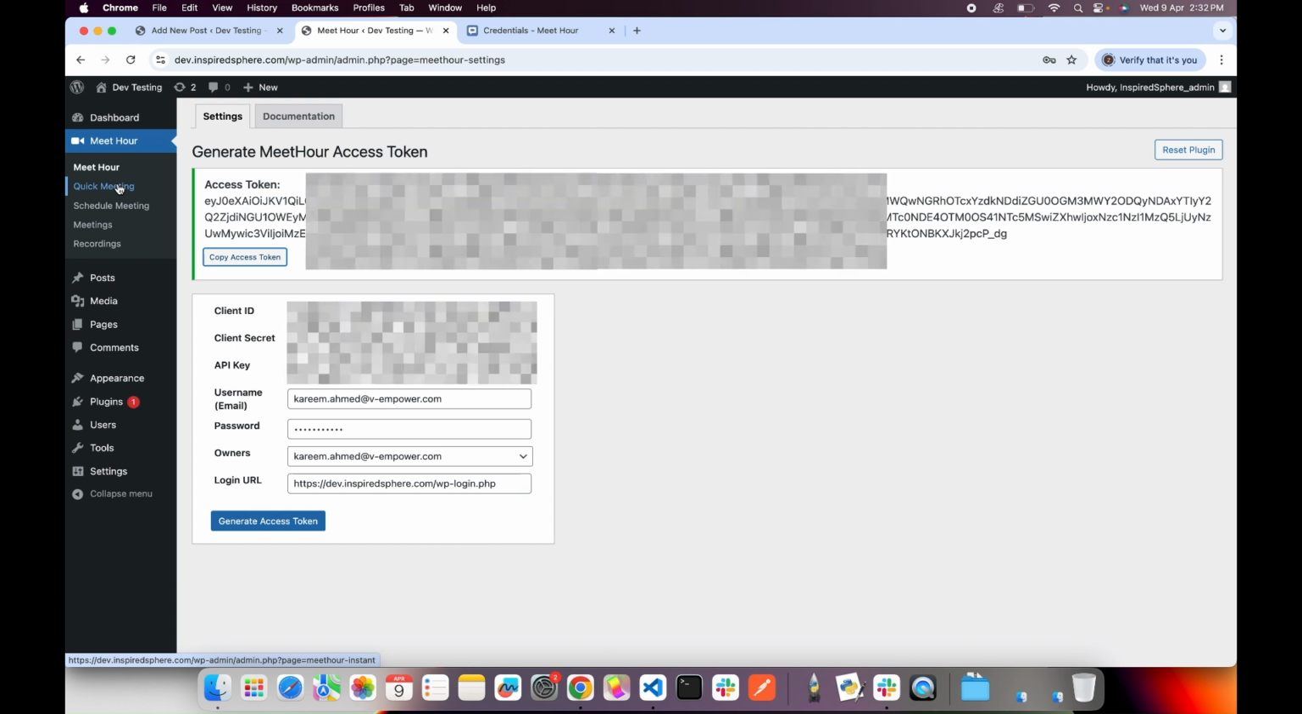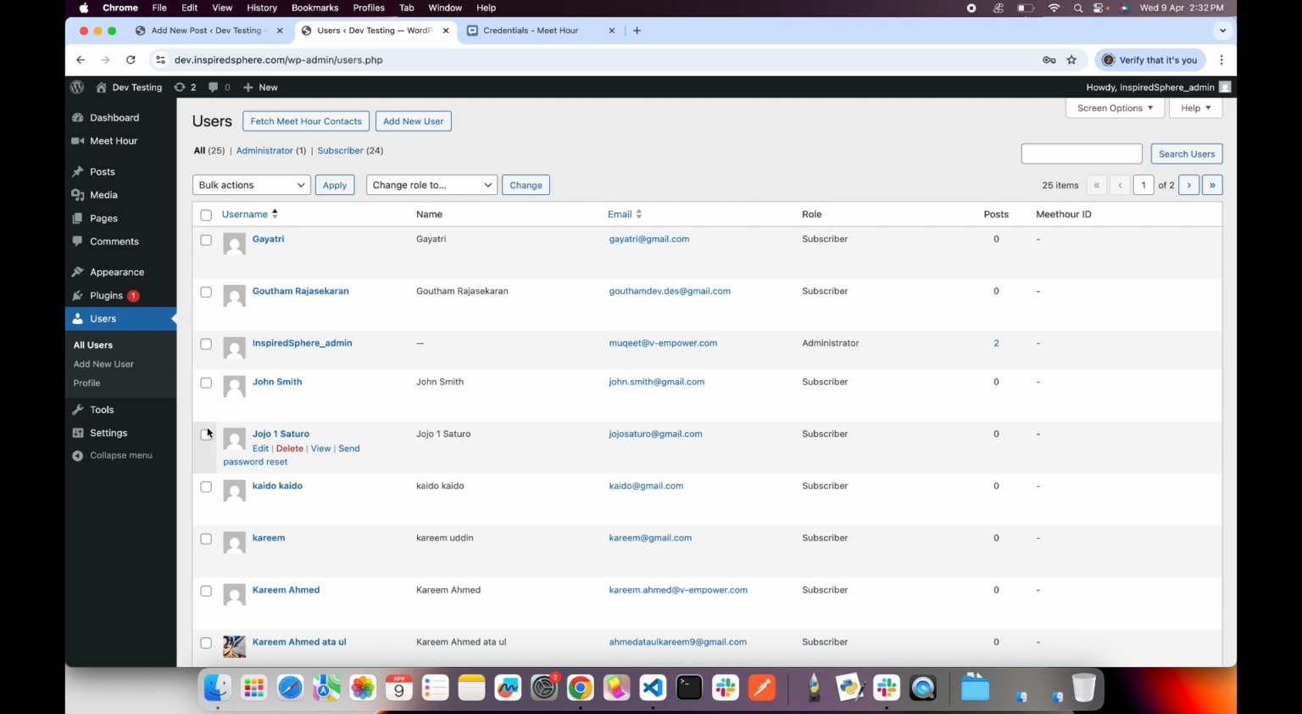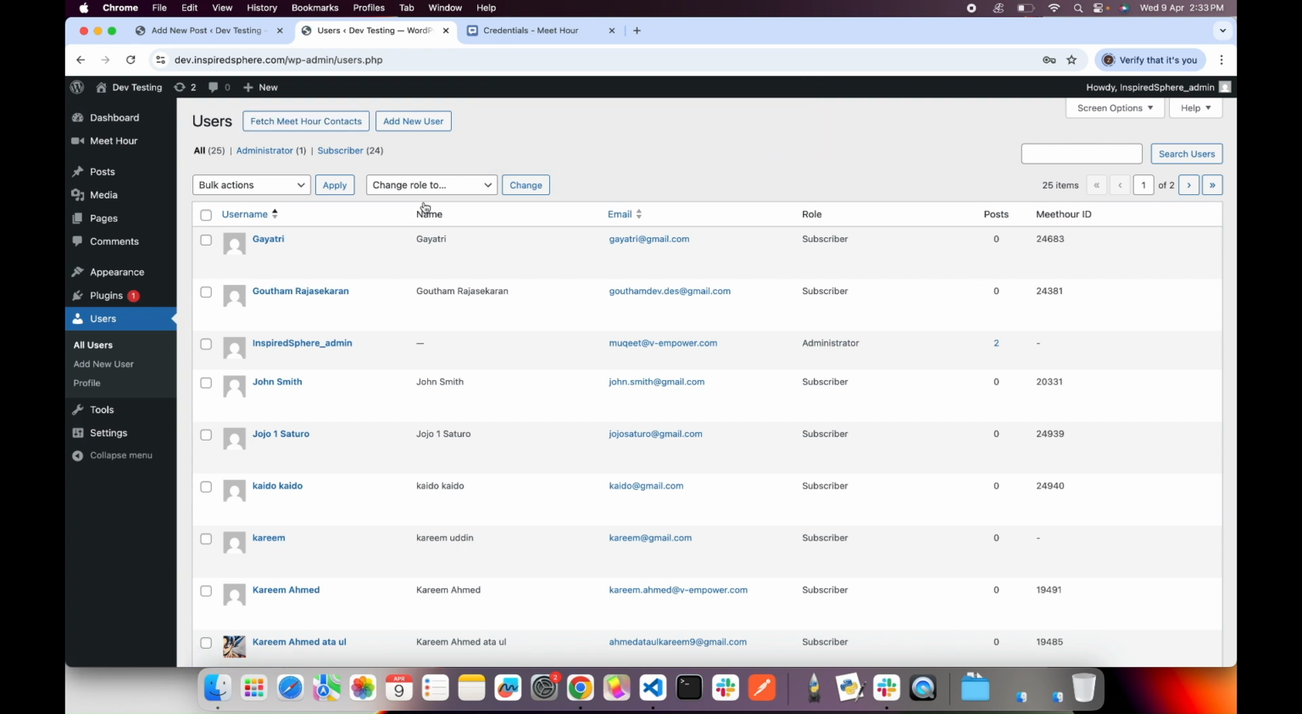Before we jump into these options, let's go to the users, and this is where you can find all the users that you have added to WordPress. Now you'll see another option called fetch Meet Hour contacts. Once you click on this option, it would fetch all the contacts that are available in your account and add them as users in your WordPress user list. Now you can edit them, delete them, or send a password reset link to them.